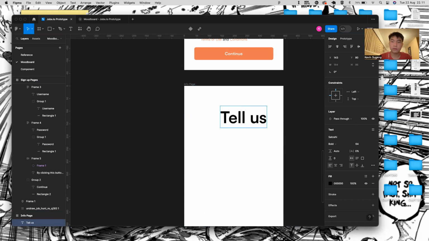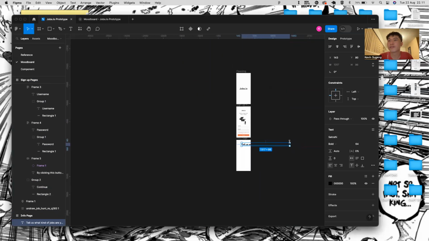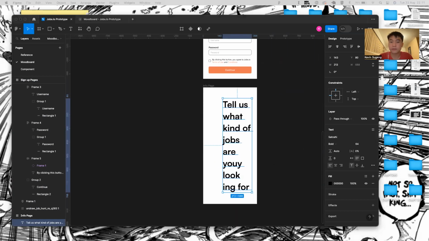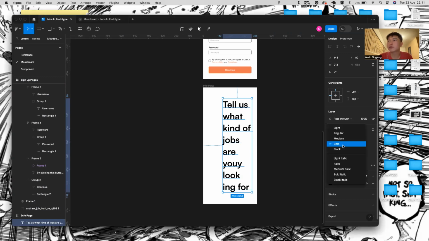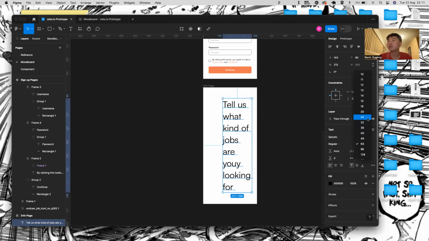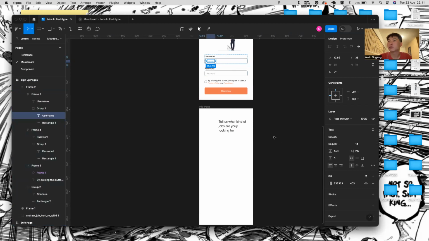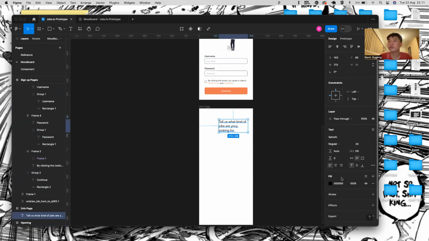Tell us what kind of jobs are you looking for? Okay, it's too long. It's too big as well. Let's fix this. I'm going to use regular. Let's do 24. This 40%. Let's do 2, 3, 2, 3, 2, 3, but make it 80%.